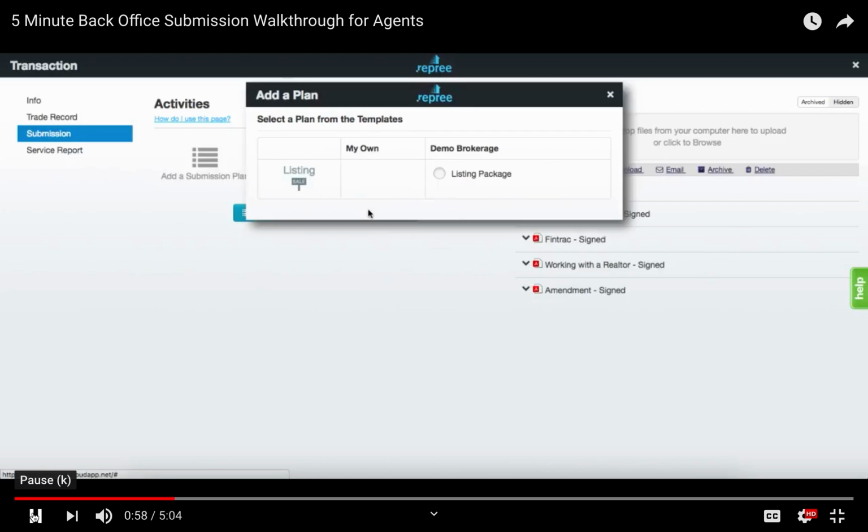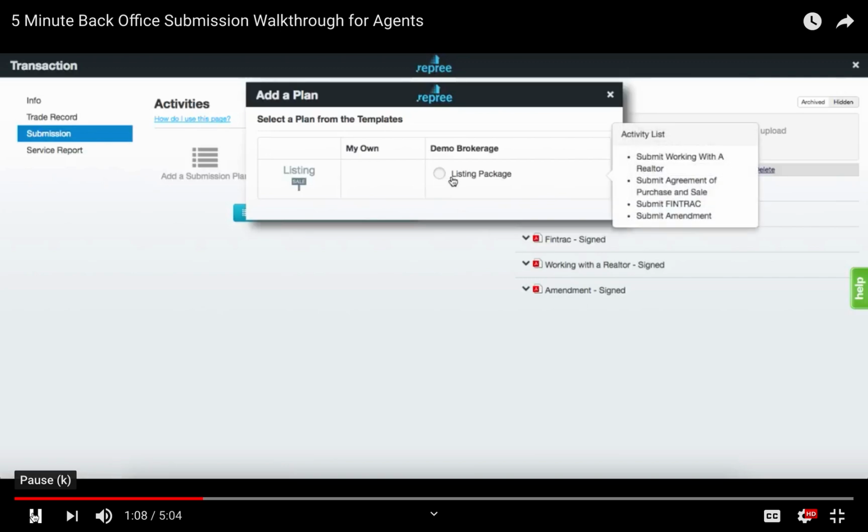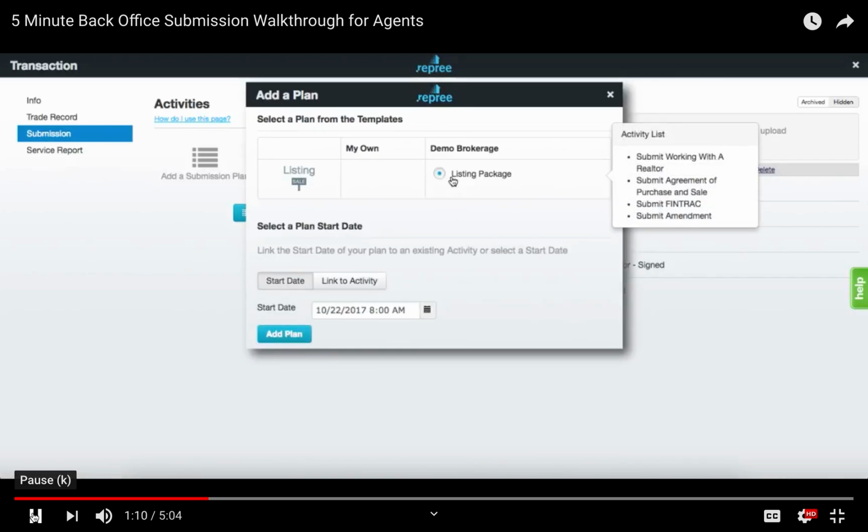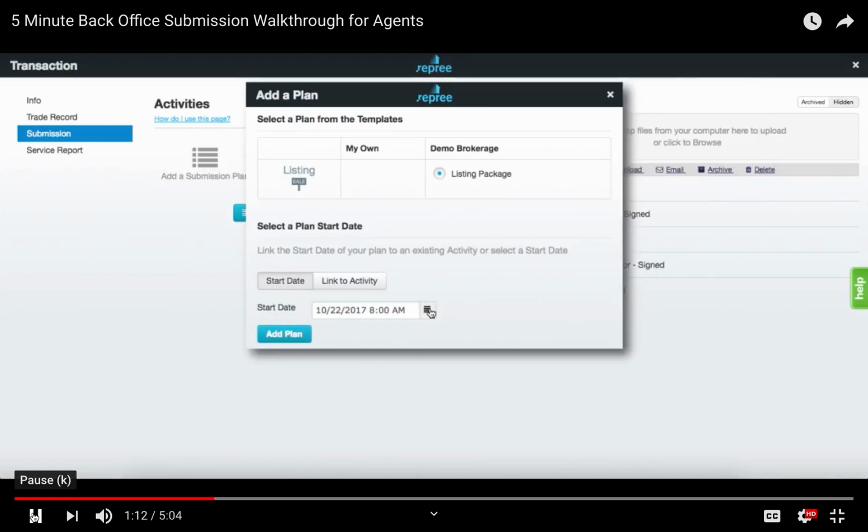A new window will display showing the list of plans created by your brokerage depending on the transaction type. Hover over the plan to display the list of activities required. Once you have selected your plan, select the start date. The due dates for each activity within the plan will be based on that start date. Then hit Add Plan.